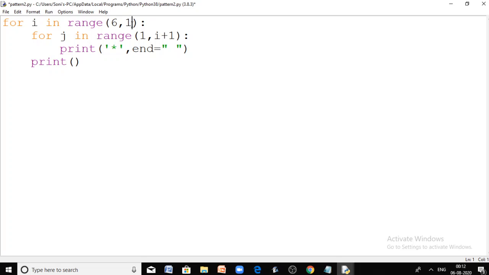And by default, it will generate a reverse range of numbers from 5 till 1. That is what we are expecting. But let us check it.